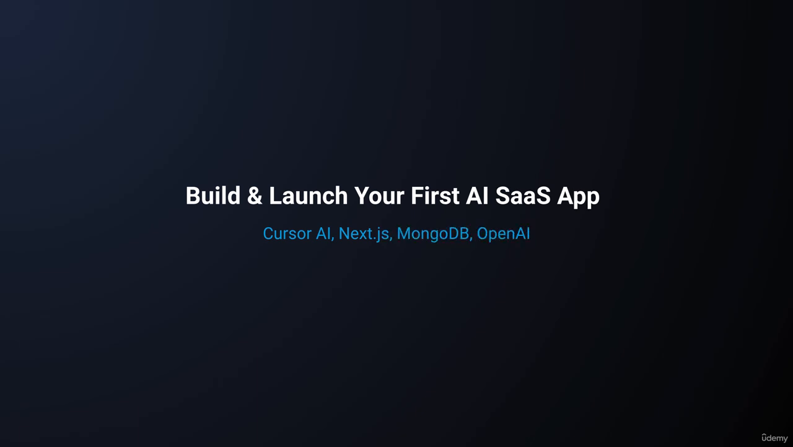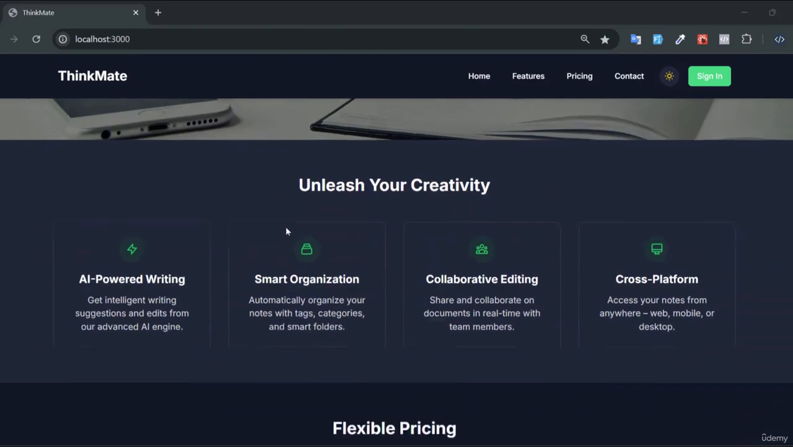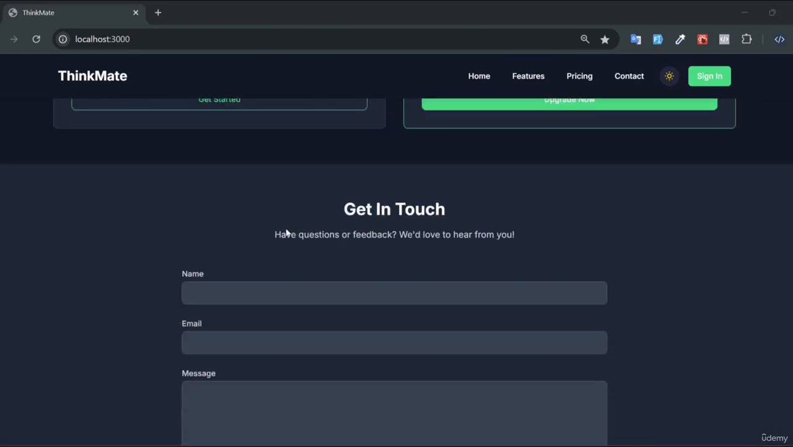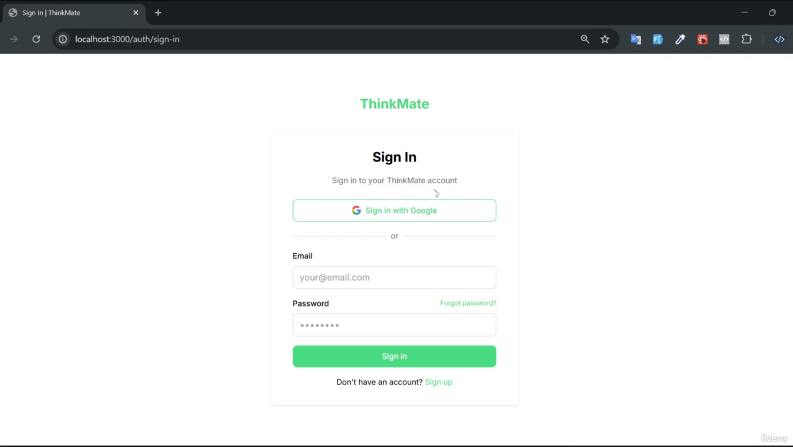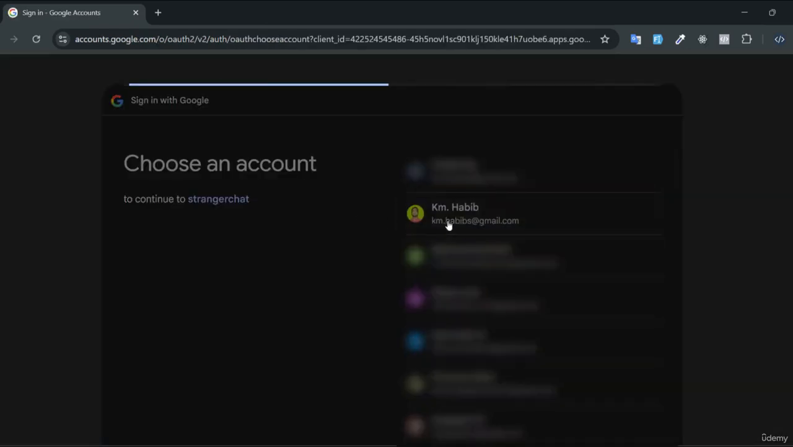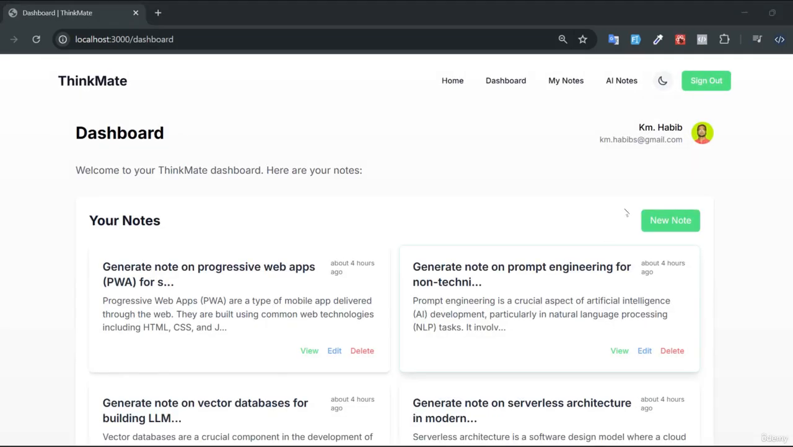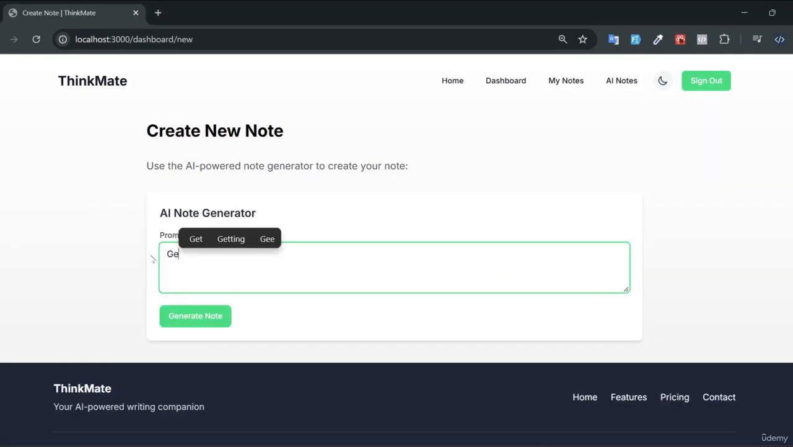In this course, we will build ThinkMate, a modern AI-powered note-taking app that combines beautiful design with powerful backend features. Most web dev courses just teach you syntax, but here you will learn to build like a pro, automate with AI, and think like a startup founder.